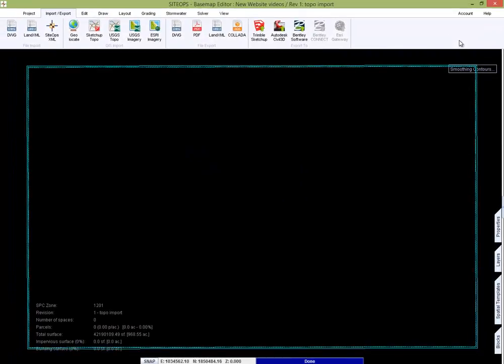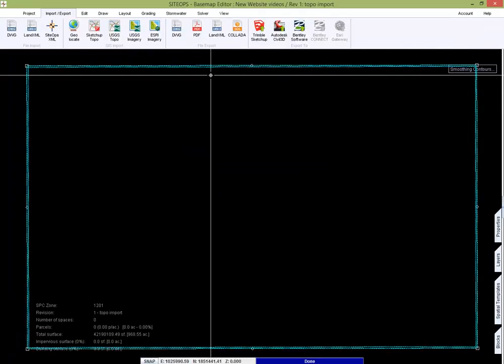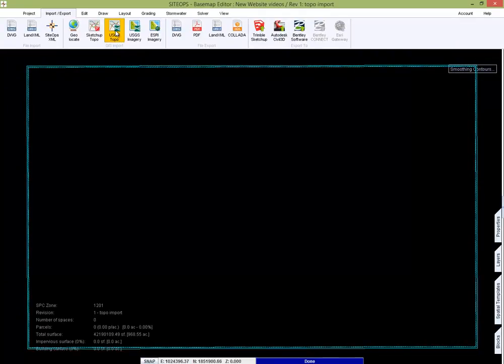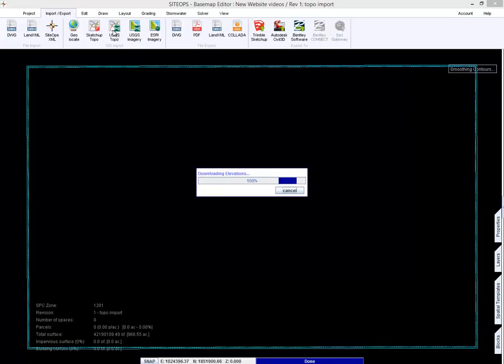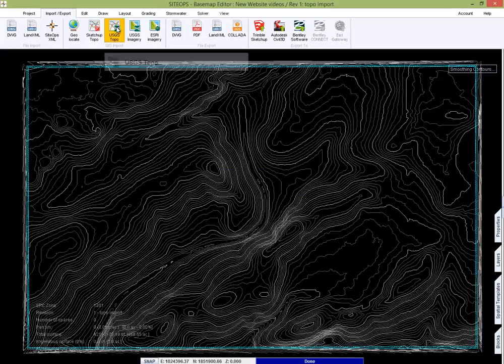We're going to select the site. It's now put that on state plane coordinates. So let's go and grab some topography from the USGS. We click on the button. It's going to download the information, bring it into SITEOPS, create a surface, and also create the contours.